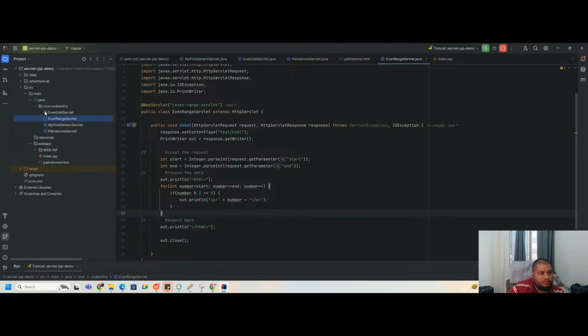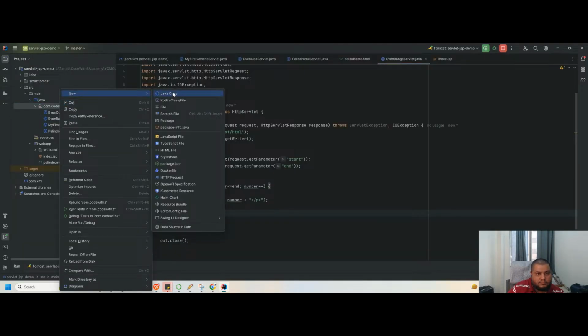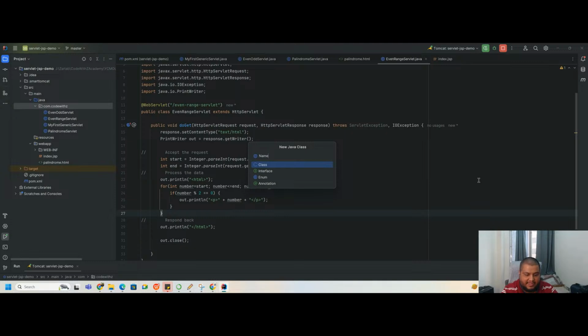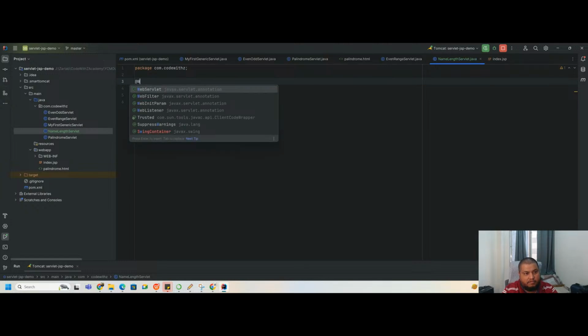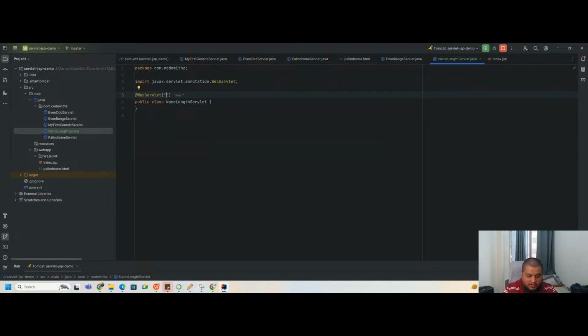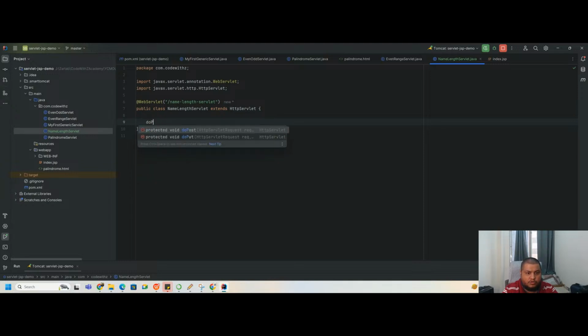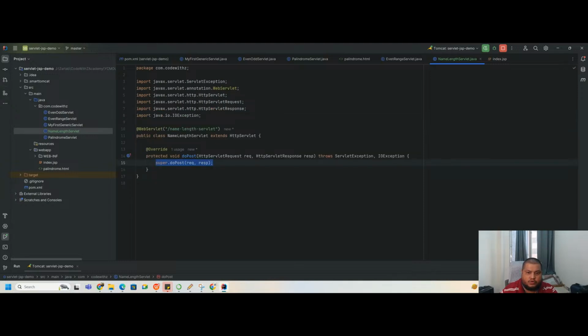So for that, what you will do is write a new Java class. Let me call it NameLengthServlet. Mark it as @WebServlet, slash nameLengthServlet, and we are extending what? HttpServlet, and I want to override the doPost method.